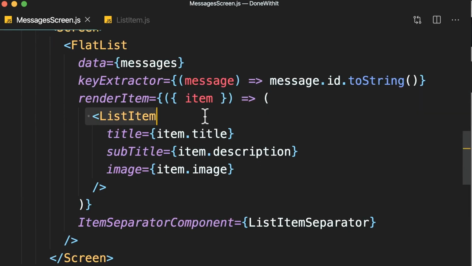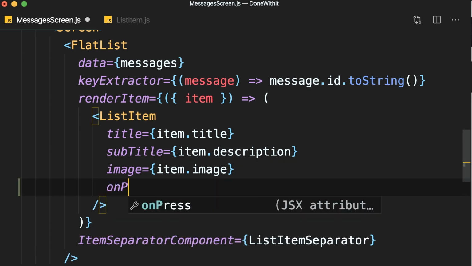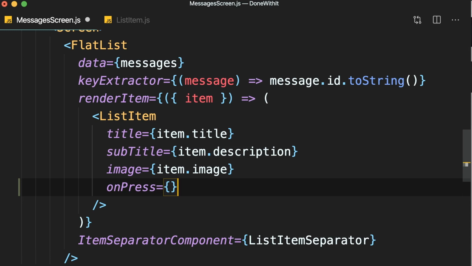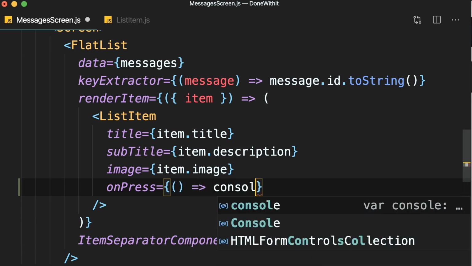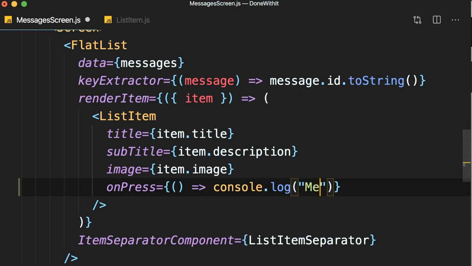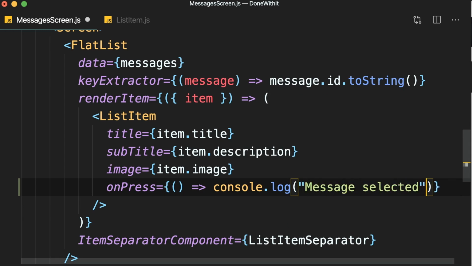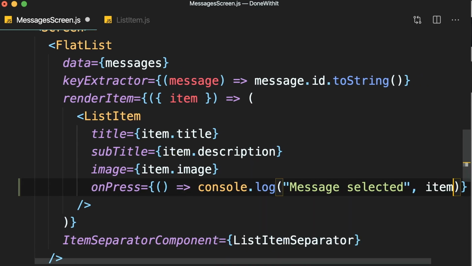This is where we're using the list item component. So the messages screen should decide what should happen when the user taps on a message. So here we set onPress to a function. For now, we're just going to log the selected message to the console. In the future, we're going to change this implementation and take the user to a different screen. So here we're going to do a console.log and say message selected. And as the second argument, we're going to pass this item, that is the item you're rendering. So that is our message.